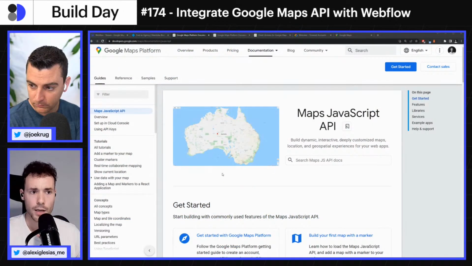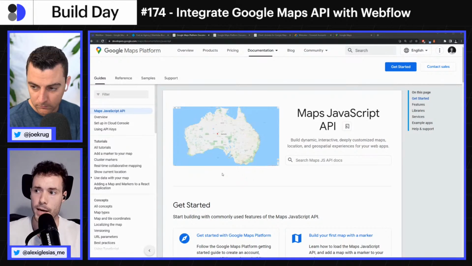And once we're done with that, we can start playing around with stuff. Okay, if I can share my screen. Okay, so we're going to start with the Maps JavaScript API.